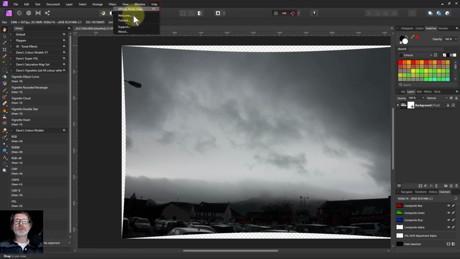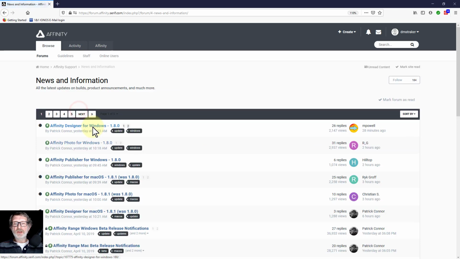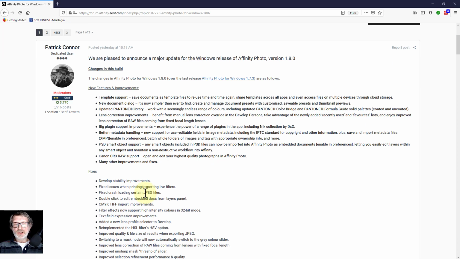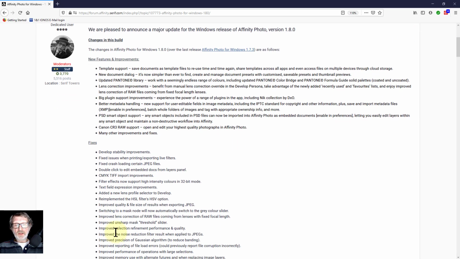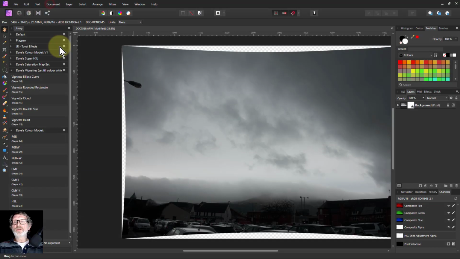And what else was there? Oops, I deleted that. So let's have another look. Here, News and Information, and Affinity Photo. Oh yes, there was just one other thing. It was in Unsharp. It just mentions it down here, but there it is. Improved Unsharp Mask threshold. Threshold in Unsharp is something people ignore a lot, but they've made it better. I wouldn't say it's perfect, but it's a lot better than it was. It's a tricky kind of thing. So there we go. Lots of really good things in here.